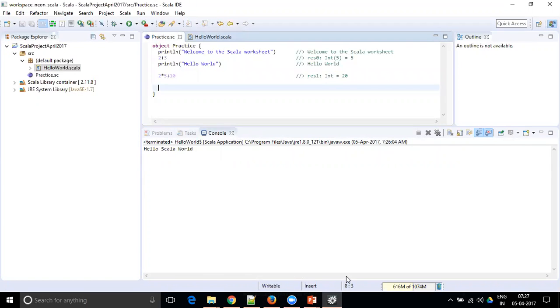But Shiva, even for the worksheet, if you want to run it, we just have to click that icon? Yes. We don't have to right click and run as a Scala application? You don't need to do that.